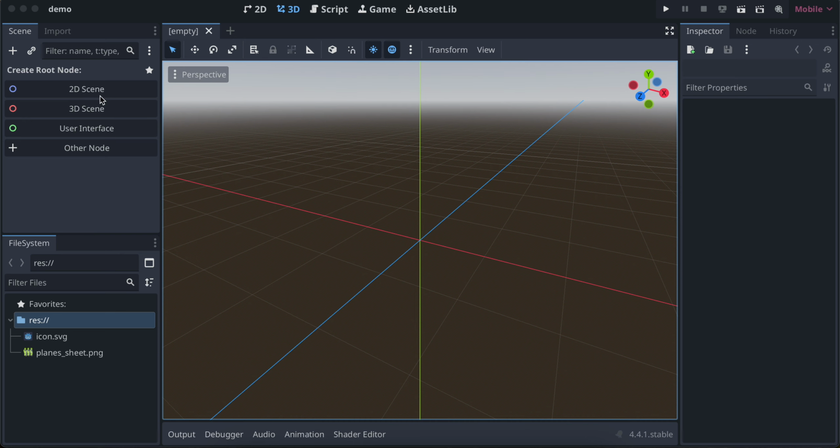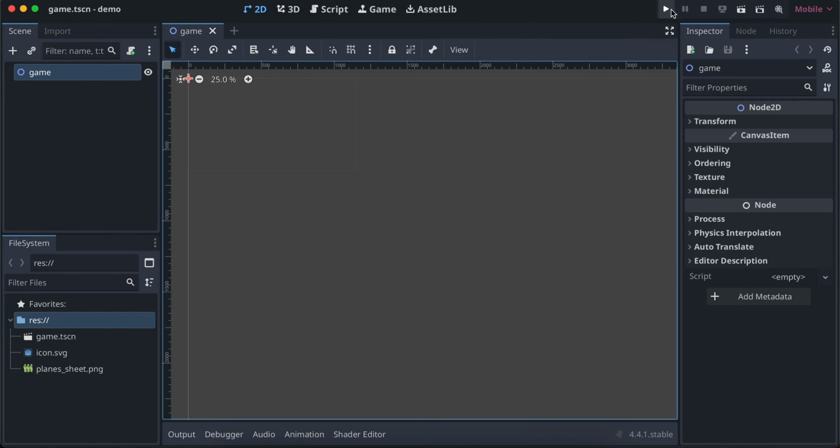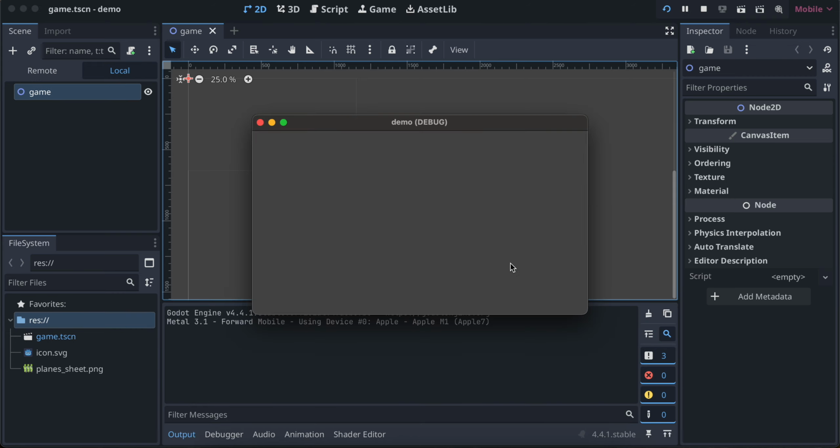So first I'll just create one parent scene. Here I'll go to 2D scene, I'll name it as game. Okay, I'll just do Command S to save it. Then I'll just run this. I'll select the starting scene so that our game starts running.